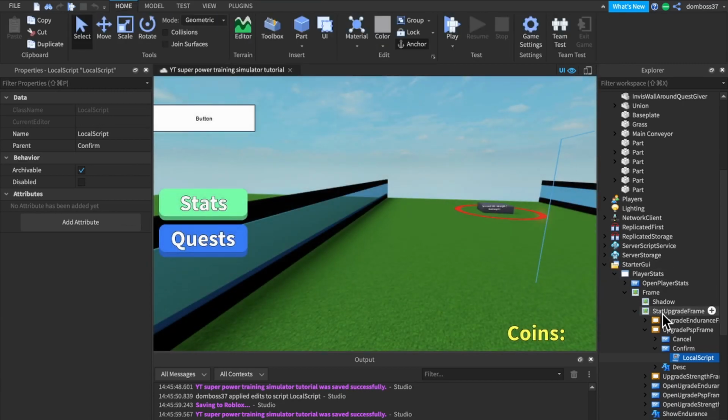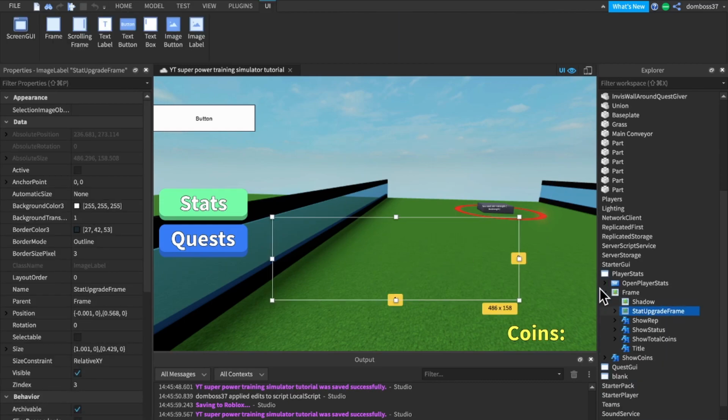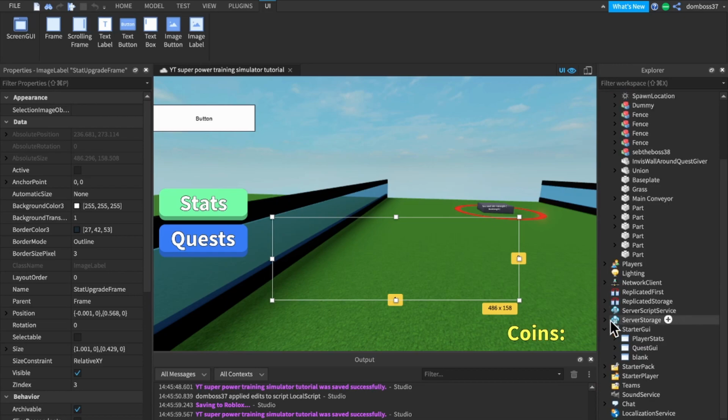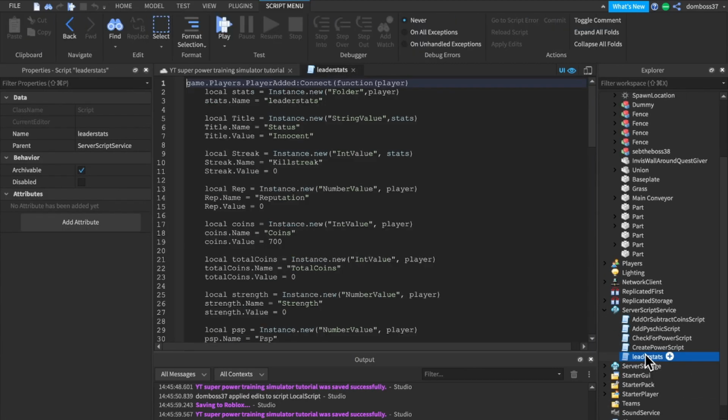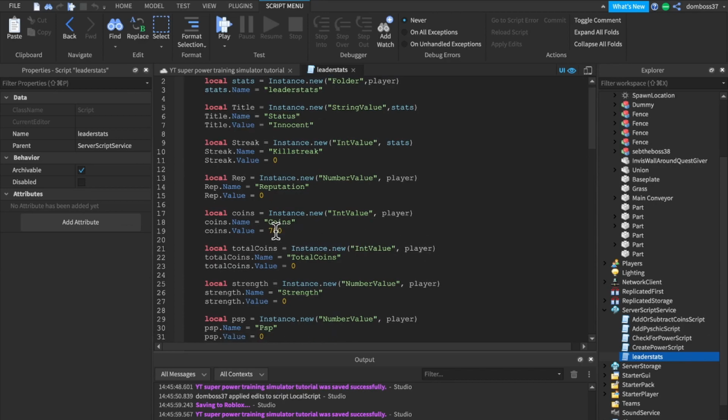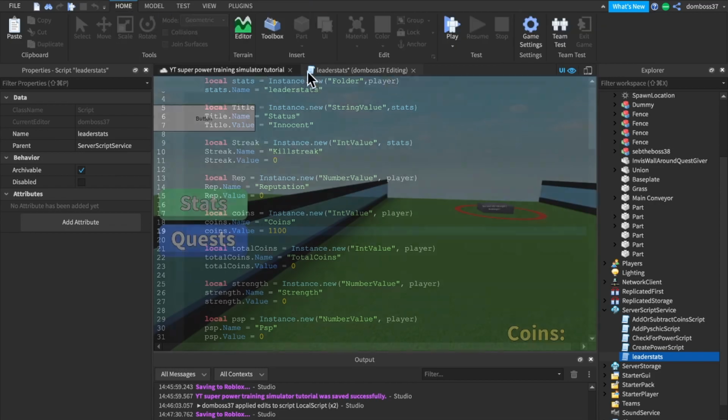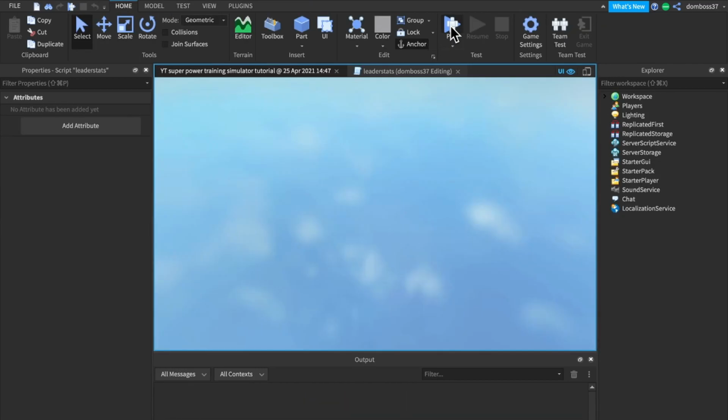Nice. So then that's all we need to do, and so I don't have to earn those coins because I don't want to wait that long. Well, I don't want to click the button that long. I want to just go into leaderstats and start off with 1,100 coins. So if I save this, then we can play.